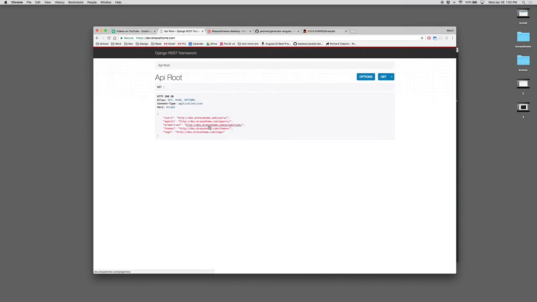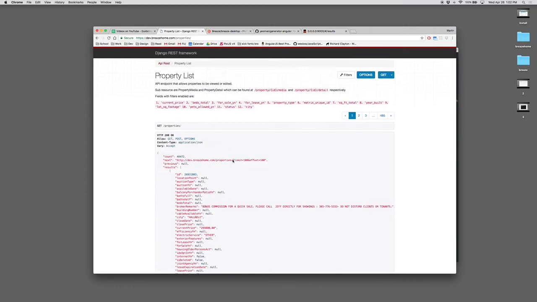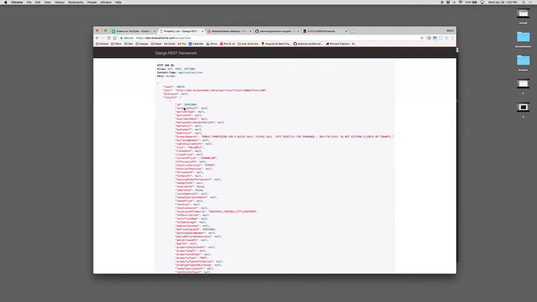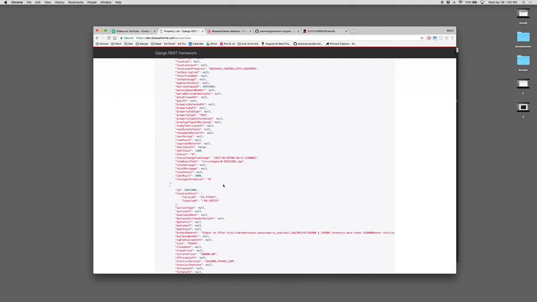If you ever wanted to see what all the property information consists of, go to the properties endpoint. This is going to return a list of all the properties that we have in our database at the moment. This is a lot of information, but pretty much you get returned a results array with an object for each property in our database. And these are all the fields for it.